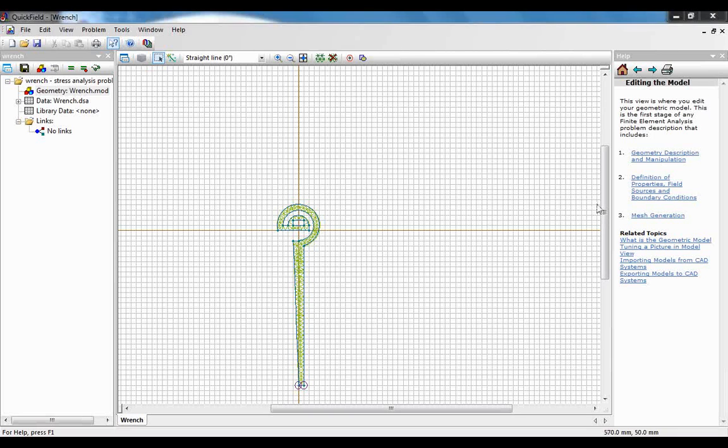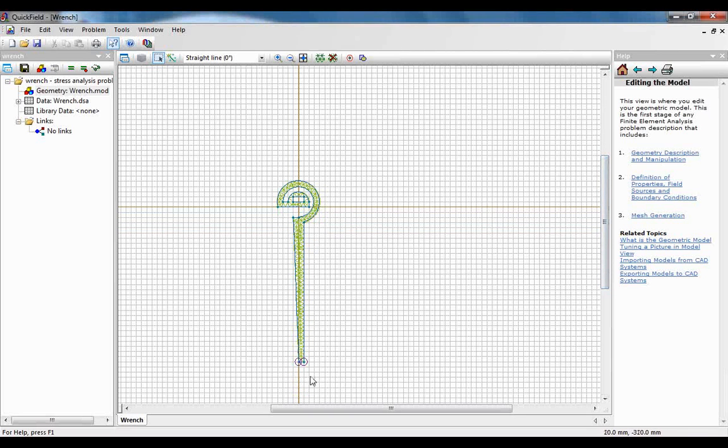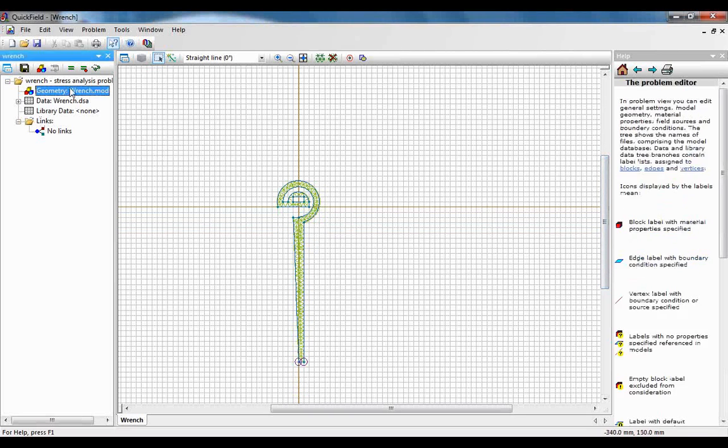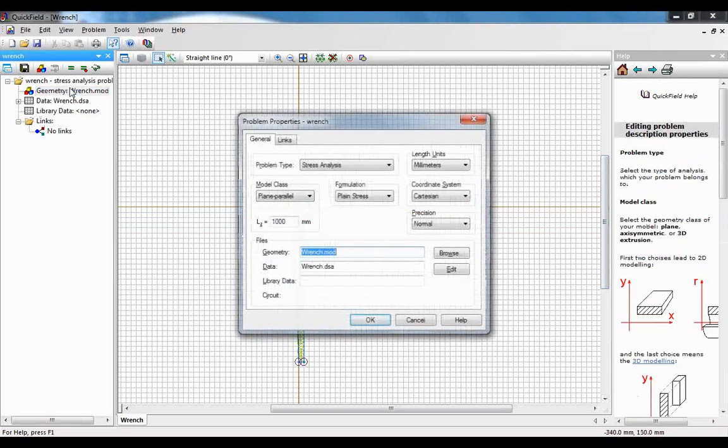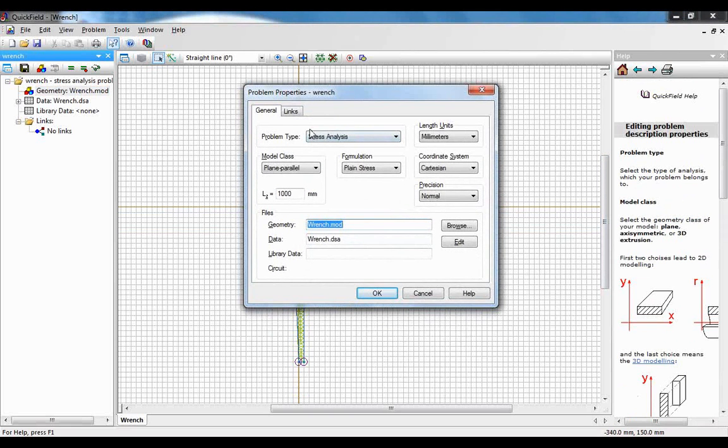That's our geometric model. It's a simple Dynamo wrench. That's a problem properties. It's a stress analysis problem. Model class is a plane parallel. And also we set length, units, coordinate system, and precision. And by the way, since it's a stress analysis problem, we also set a formulation of the plane stress.